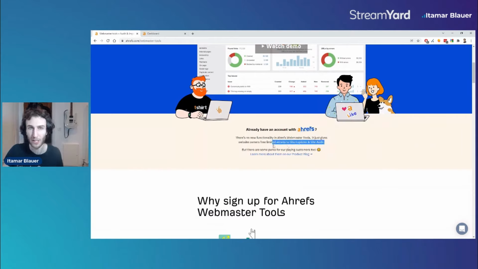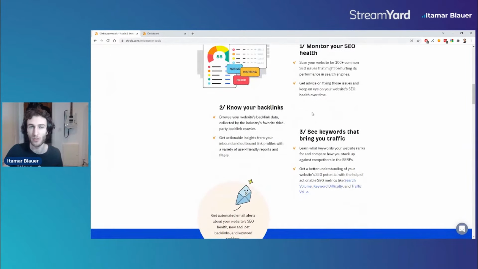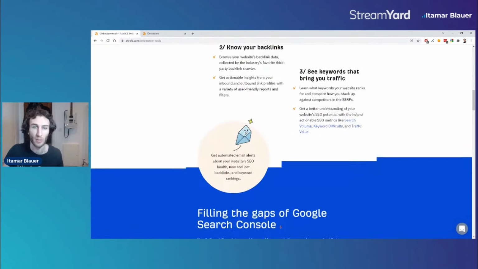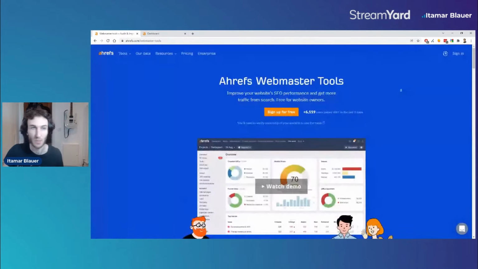You'll have the free limited access to Site Explorer and Site Audit tools, and of course when you sign up you can check the health of the site, see your backlinks, and also see the organic keywords that are bringing you traffic. So obviously you can scroll down and see all the bits and bobs over here. I'll leave a link to this, of course, in the description.